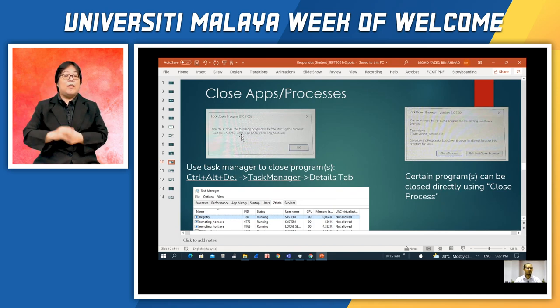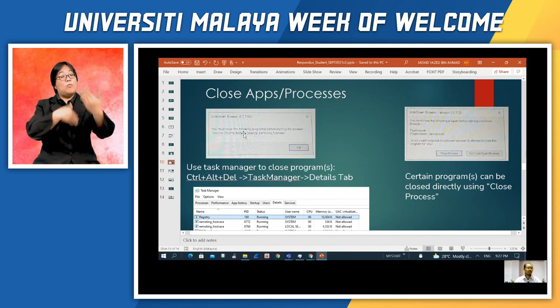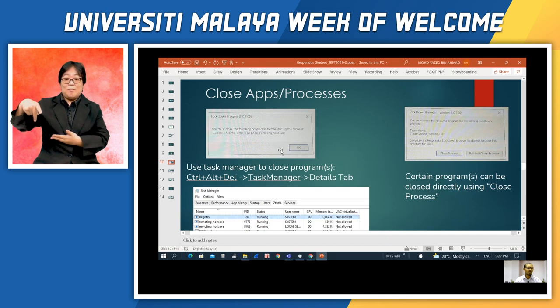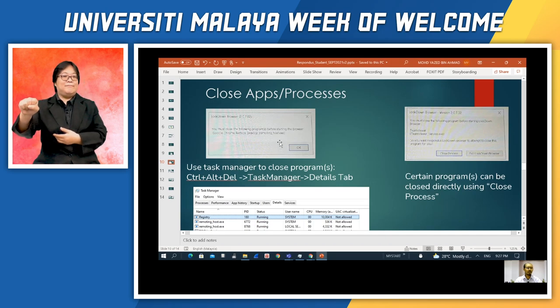A few things will happen when you first run the lockdown browser. There will be background processes that need to be terminated. For example, if you have installed the Google Chrome Remote Desktop, the Respondus lockdown browser will detect it as a program that needs to be turned off. For this case, you need to use Task Manager to turn off that process.